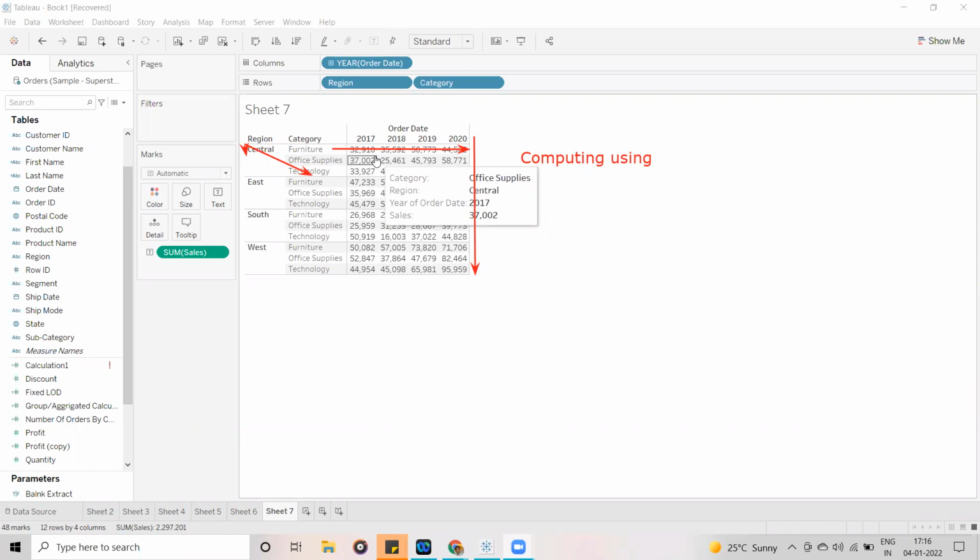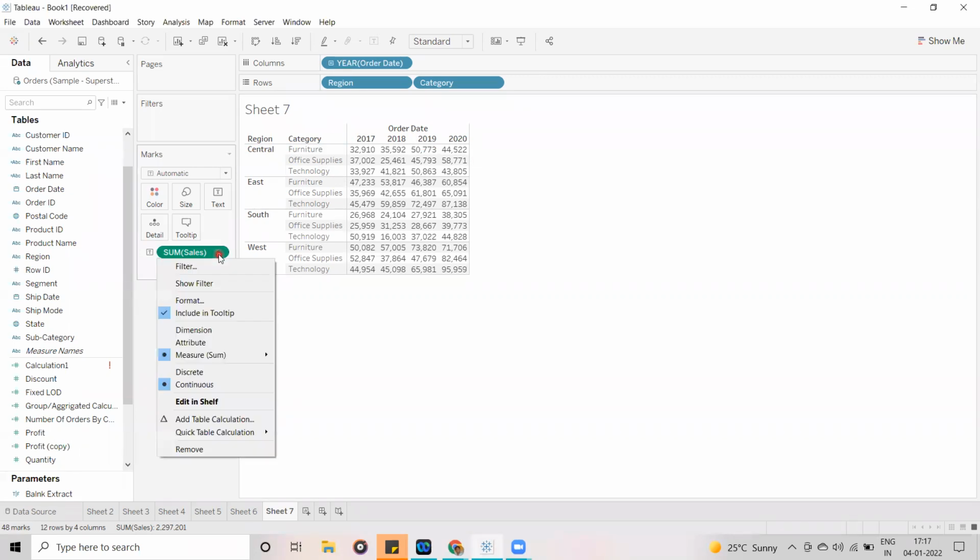Now, guys, to apply any table calculation, click on the measure drop-down available under the marks card. Once you click on the drop-down, you can see quick table calculations. Here we have different options: running total, difference, percentage of total, rank, percentile, moving average, compound growth rate, and year over year growth.